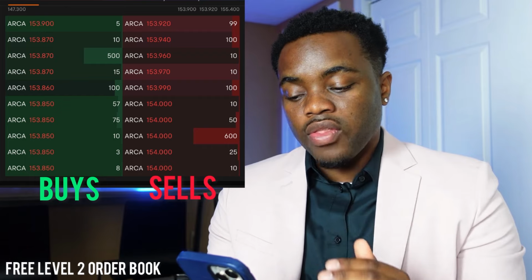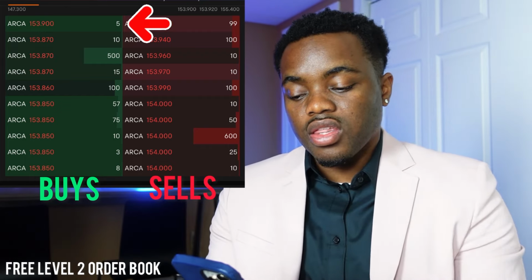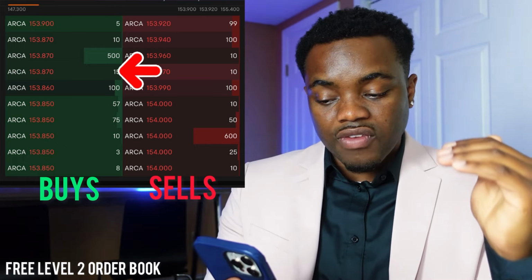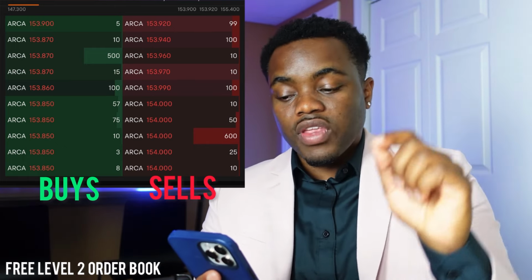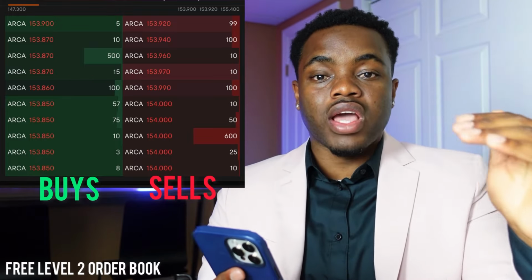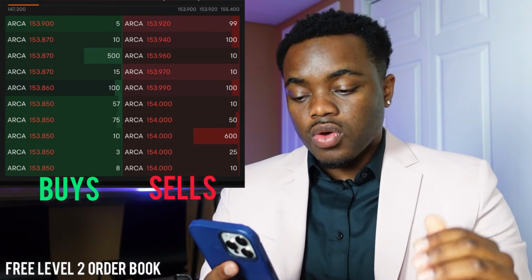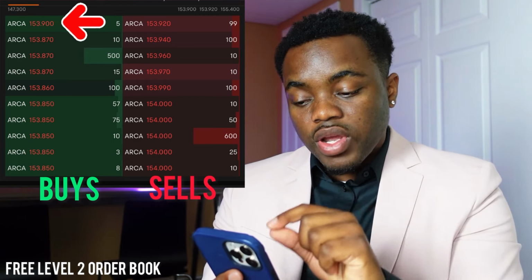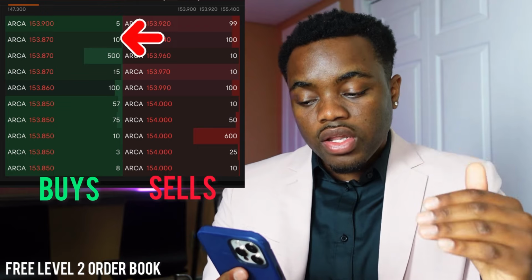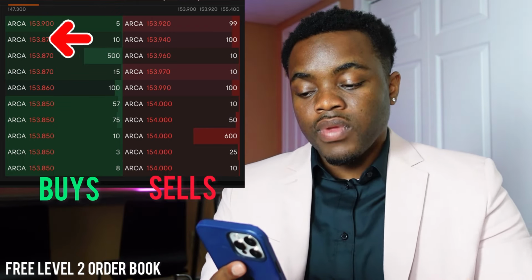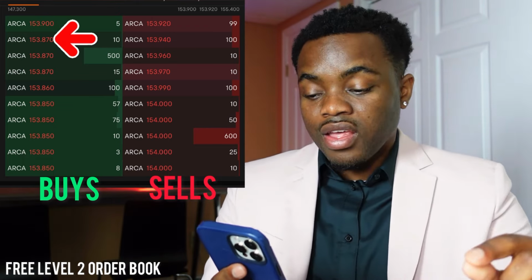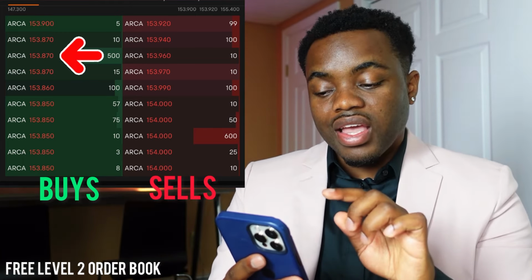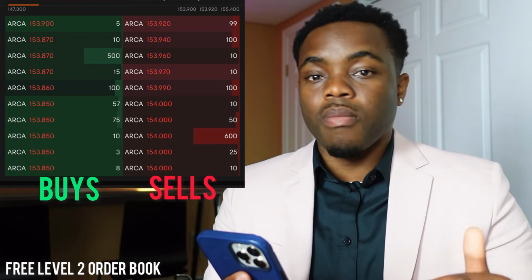So all the way on the left, we're looking at the green. There are 5 shares, then 10, then 500, then 15. We can see all of the different prices that people are trying to buy Apple at. They're trying to buy 5 shares of Apple at $153.90. One under that, they're trying to buy 10 shares at $153.87. They're trying to buy 500 shares at $153.87 right under that order. So there are multiple orders.